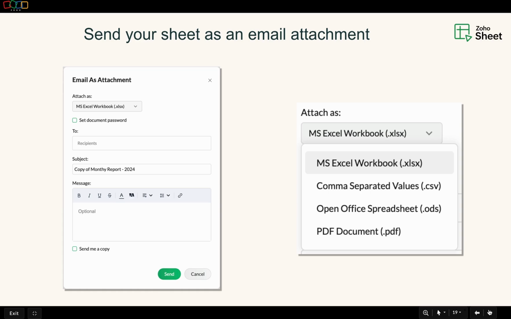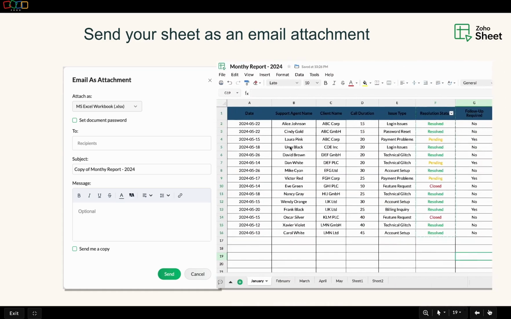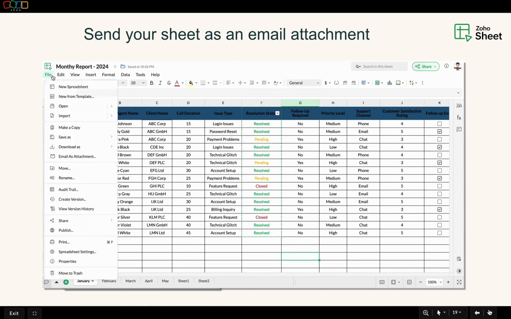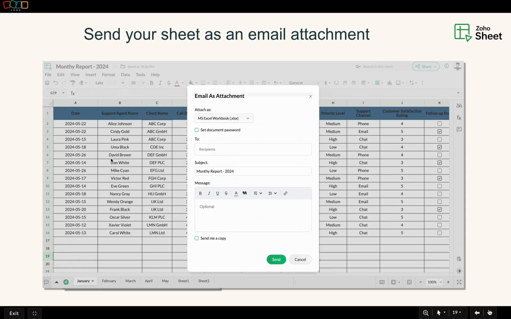Now let's take a look at how to send a spreadsheet as an attachment in Zoho Sheet. You can easily share a copy of the spreadsheet file directly through emails or other platforms by including it as an attachment directly from Zoho Sheet. So let me show you an example of how it works. Go to the file menu and you can see an option called email as attachment. So email as attachment will open.